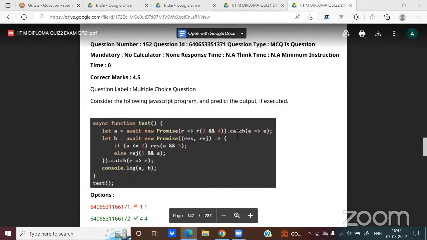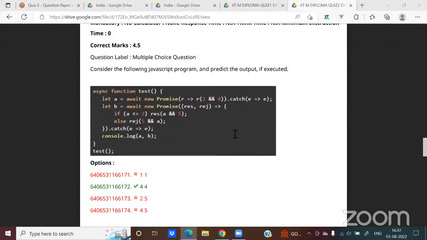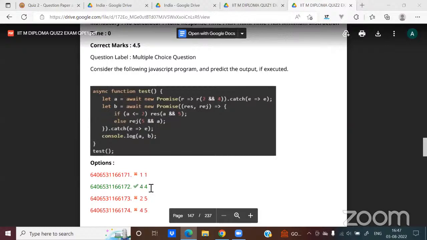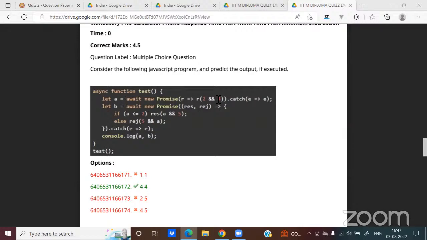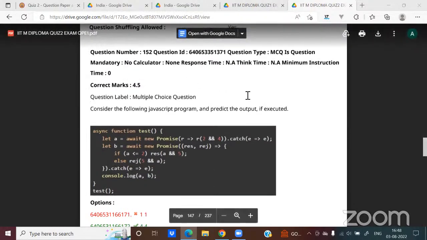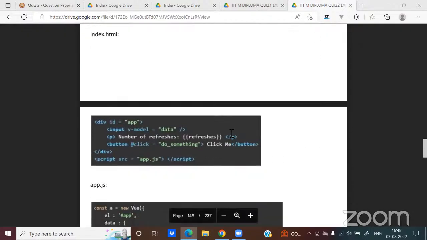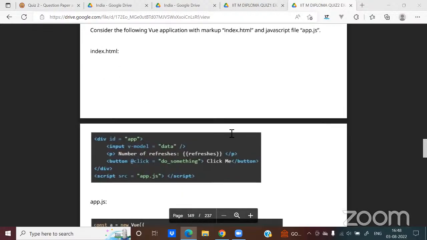Okay, so what we were discussing, we were discussing this question. All right, so is this understood by everyone? How this AND operator is working, logical AND? Yes, sir. Okay, so let's move to the next question. So it is 152. The next question is 154, I think.